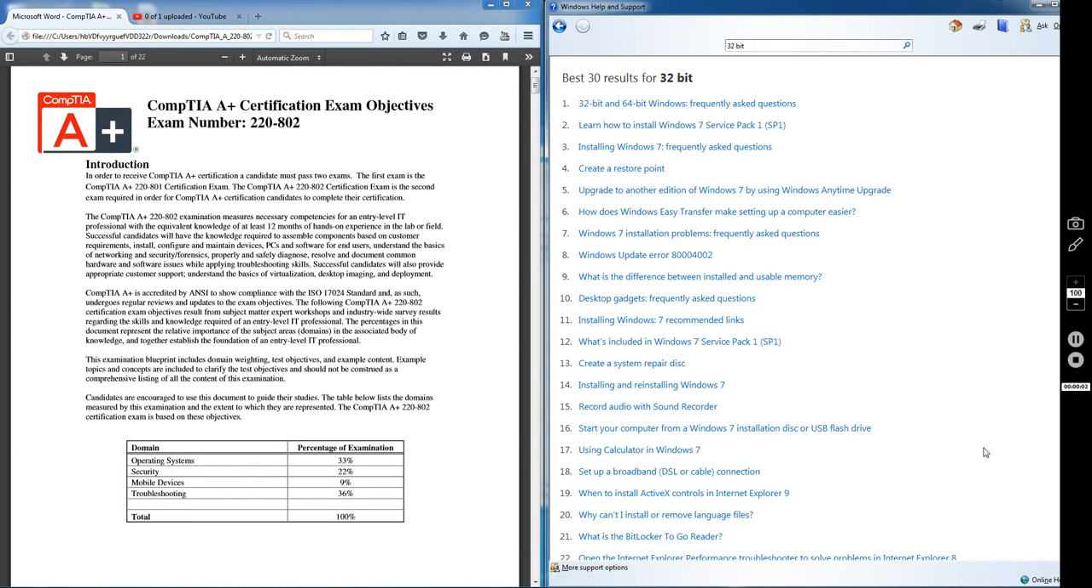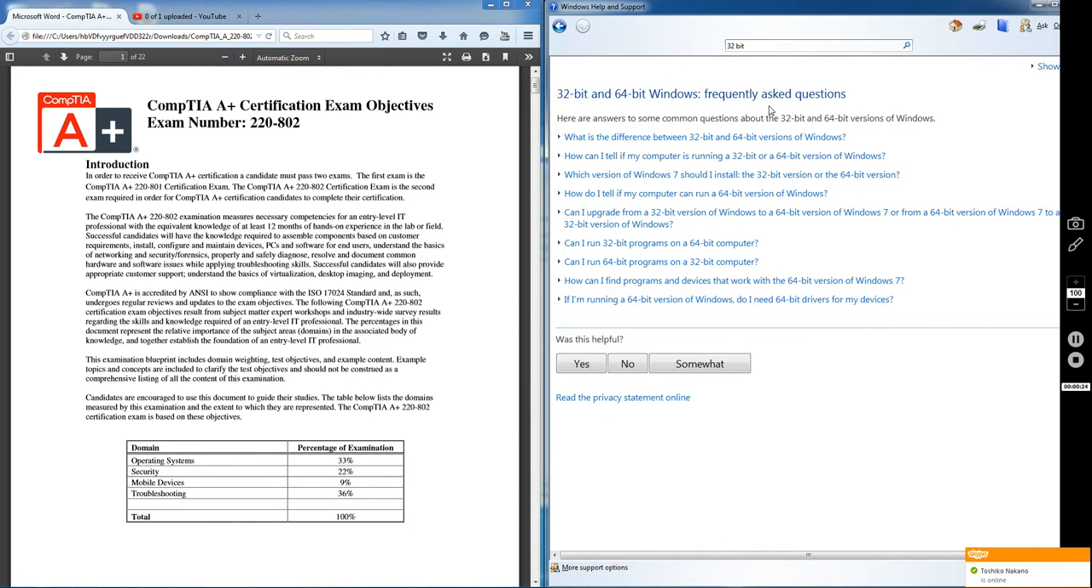Okay, I'm here again using the Windows Help and Support, and I searched the 32-bit topic here. I got 30 results for the 32 bits. So I'm just going to read the number one, 32 and 64-bit Windows frequently asked questions here. Let's see what it's all about.